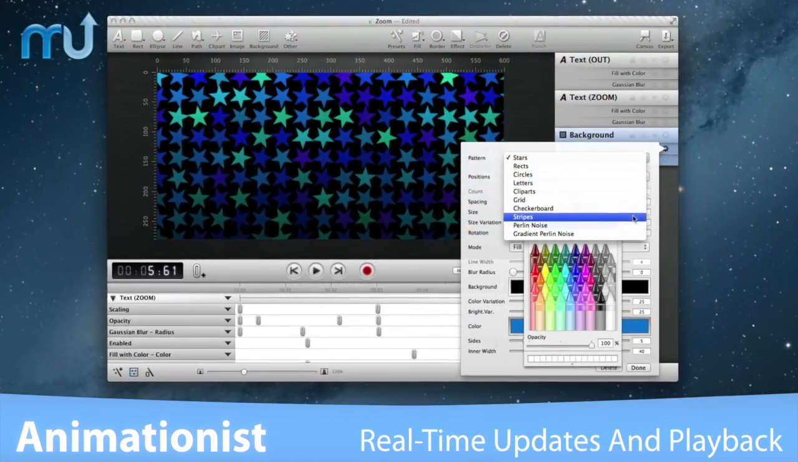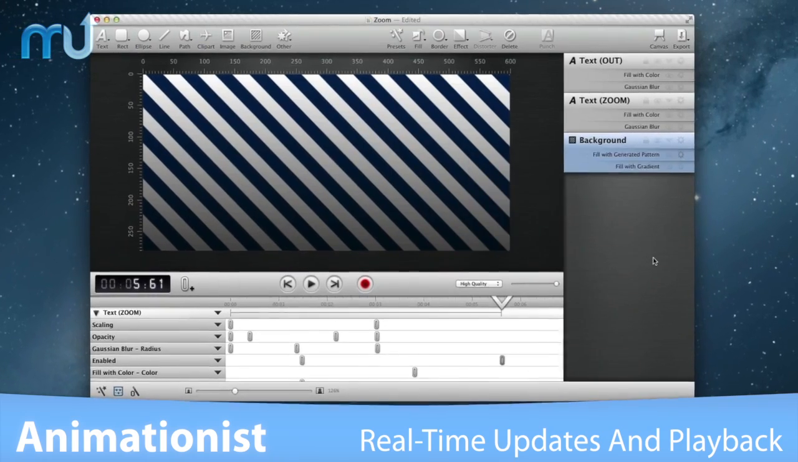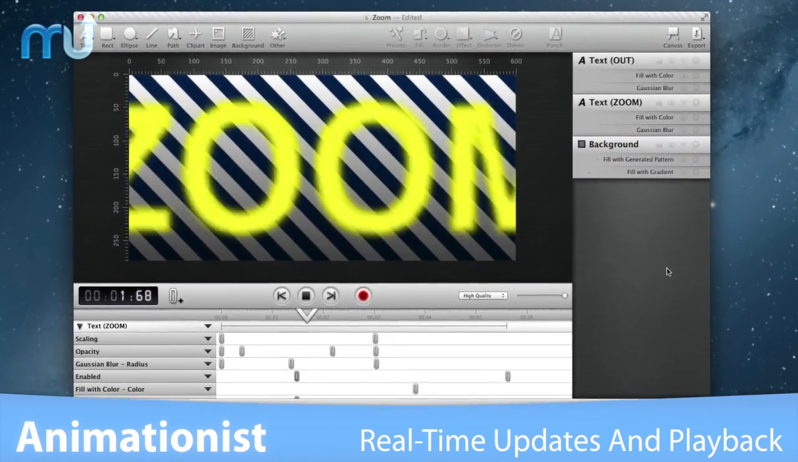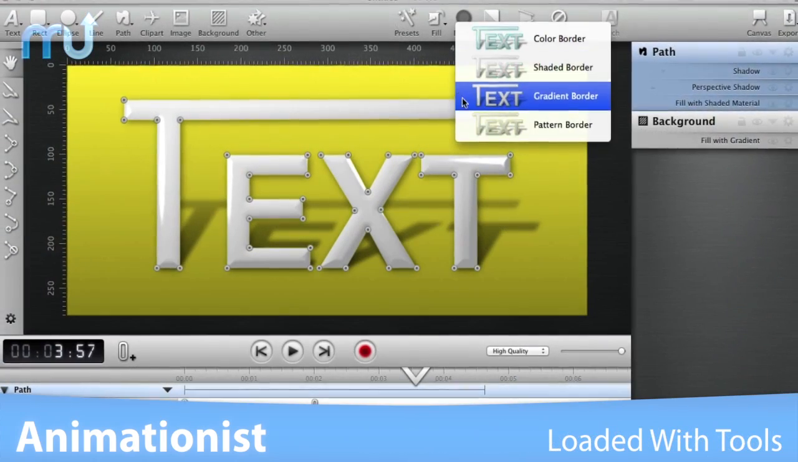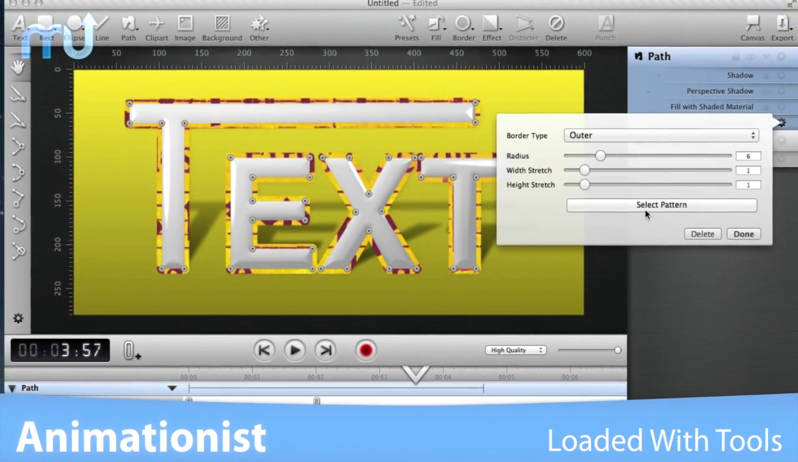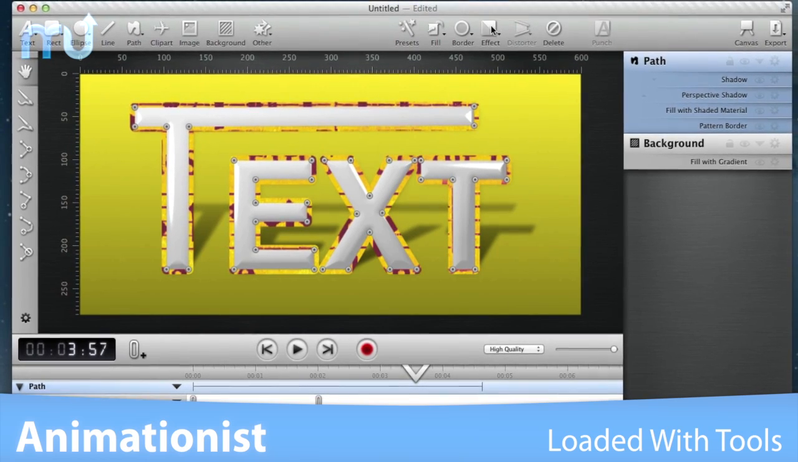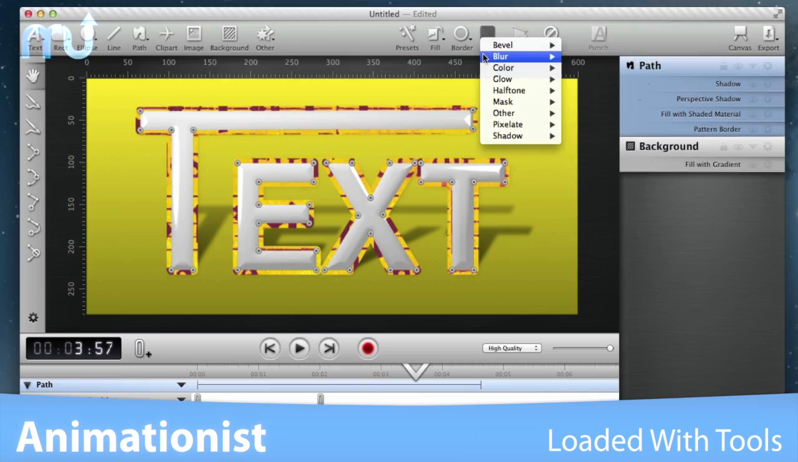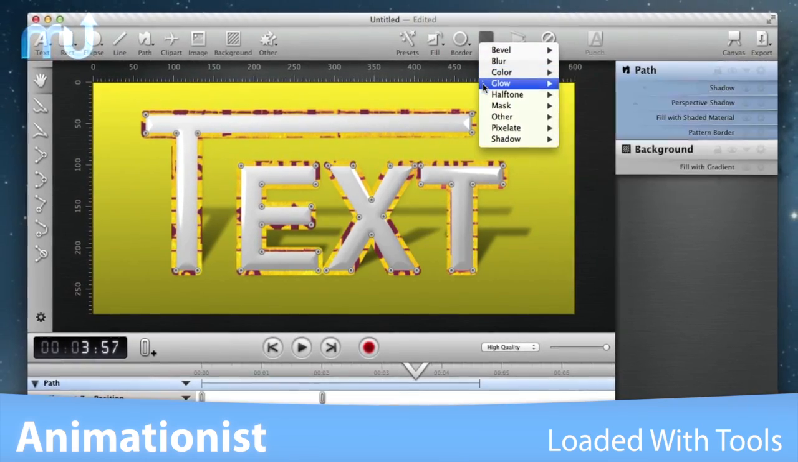Every change you make is displayed in real time, and playback of your movie is rendered instantly. Animationist comes preloaded with a great variety of filters, shaders, and borders that can be animated individually or combined to create a totally custom effect.